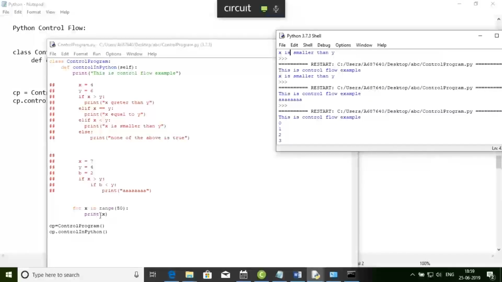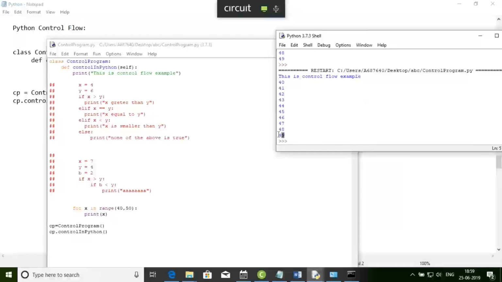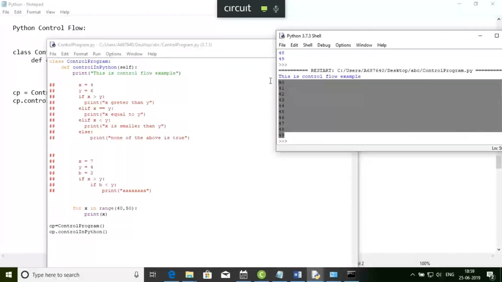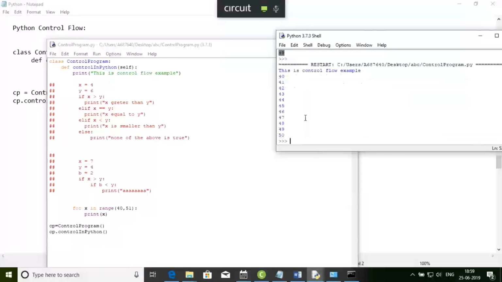Now I want to print the values from 40 to 50. In this range, I want to print the value. Okay, so just run. Yes, it is printing the values from 40 to 50. If I want to print till 50, then make it 51 here, save it, run. So this is how I'm going to write the for loop in Python.